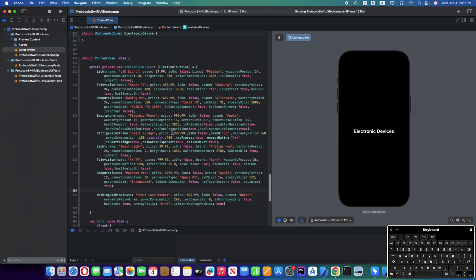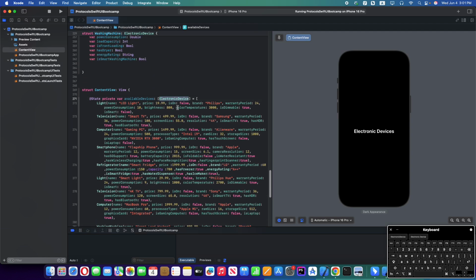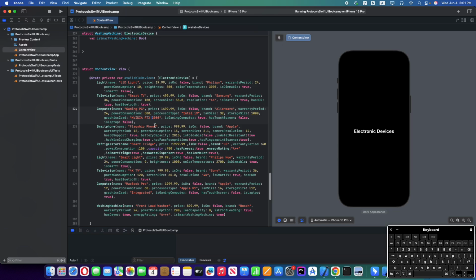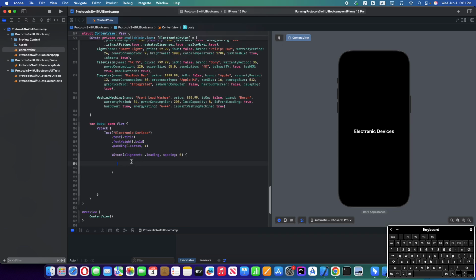So you understood what, where, and why we should use electronic device protocols. So each electronic device array will only accept an object of electronic device. So these are available devices, and all are electronic devices. So let's print them all now.